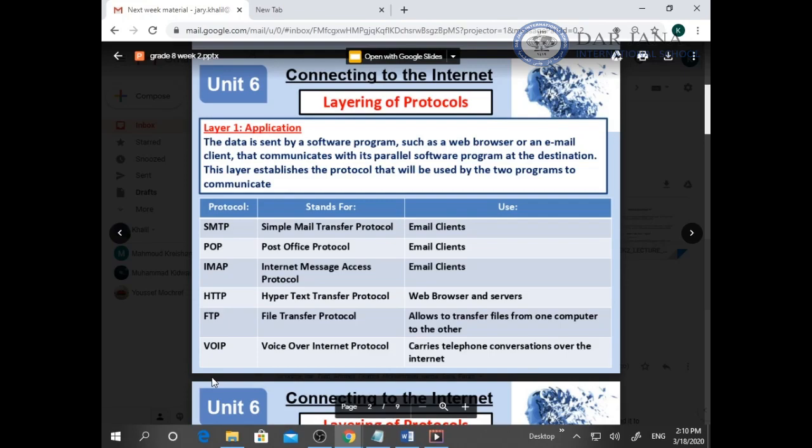Lesson 6, part 6.3, which is about protocol layers. In this part we will talk about layering of protocols. First layer, which is about application.